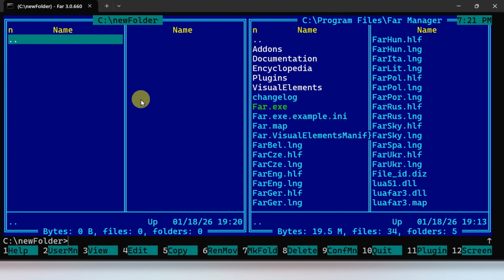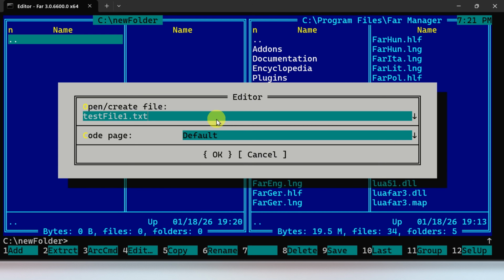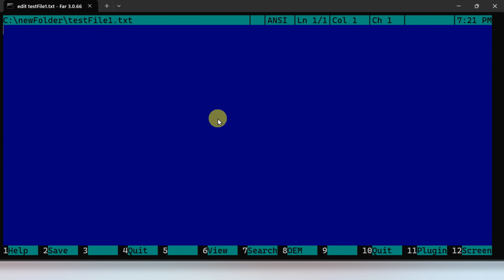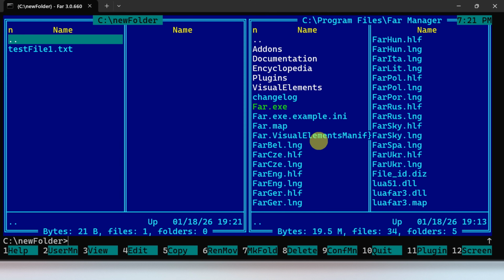To create a new file, simply press Shift and press F4. As you can see over here, once I press Shift, the menu changes and you will see Edit F4. Then let's call the file over here test file 1. And then let's click OK and you will see over here a simple editor where you can start editing. Here's my new file, for example. And then to save this file, you can simply press F2. To quit, F4. And here's our new file.